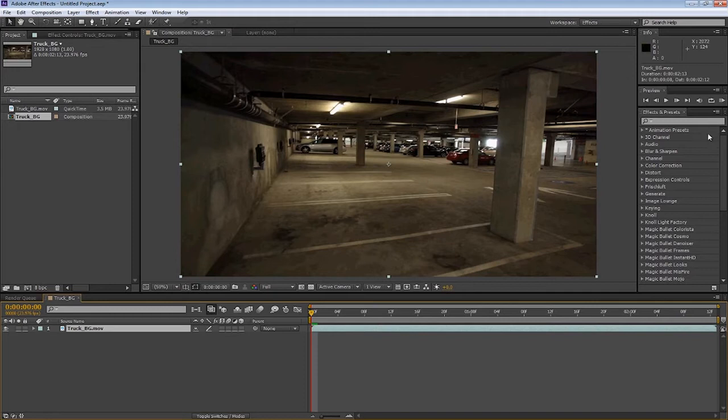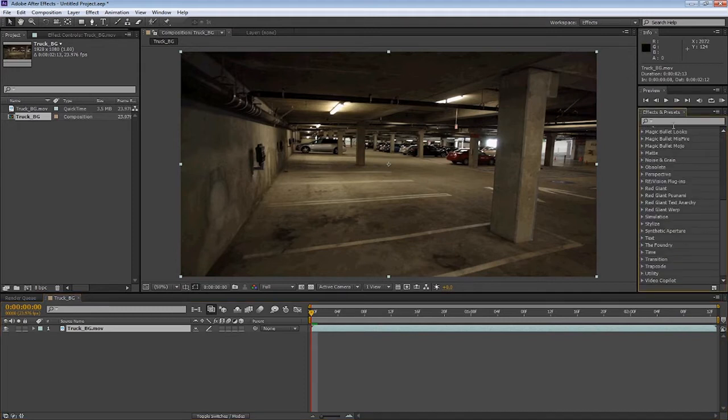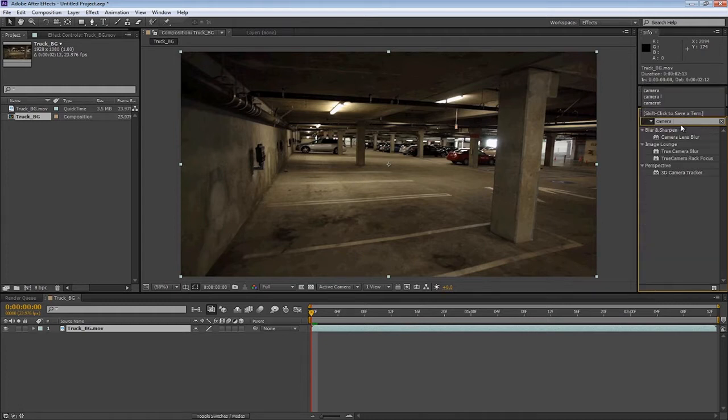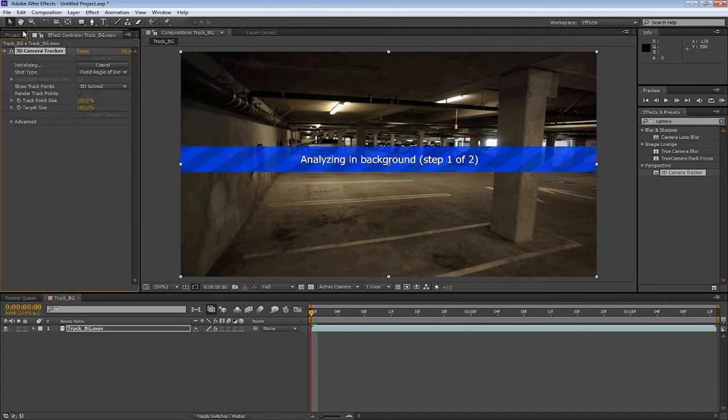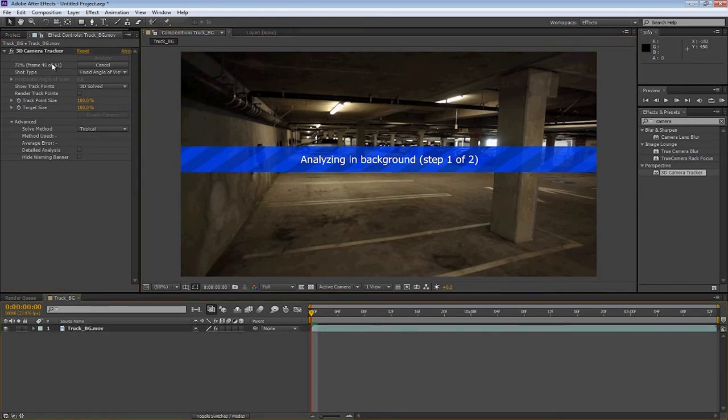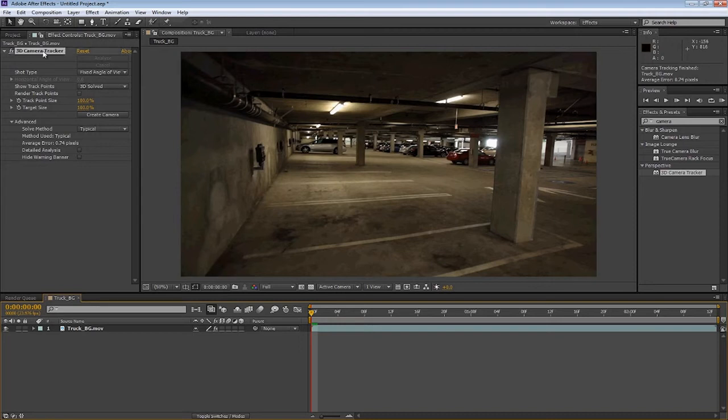And so what we need to do, we actually need to track this footage. So we're going to come in here, and I'm going to type in camera, 3D camera tracker. Just go ahead and drop it on there. And this is going to go ahead and solve it. What we need to set it on is go in here, and we can just set it to typical. It'll typically just make it better. Okay, so that is all done.